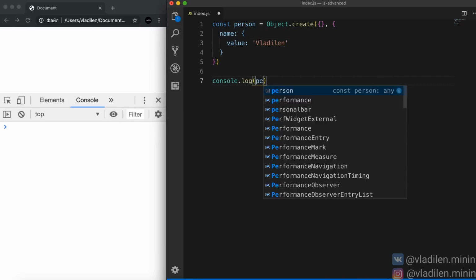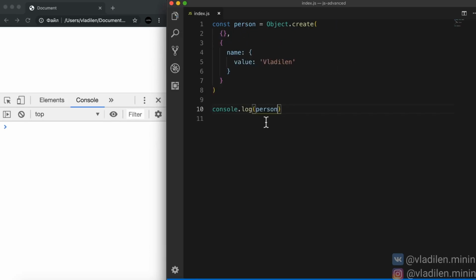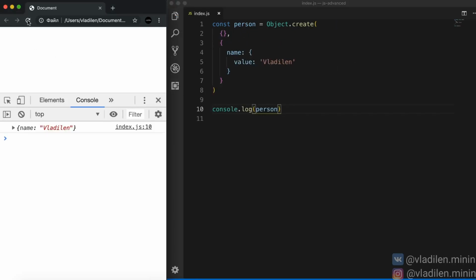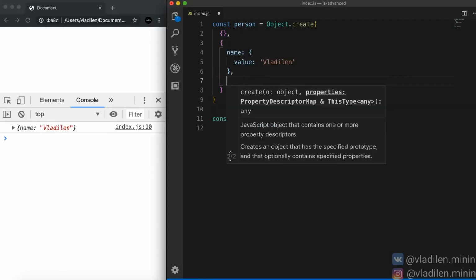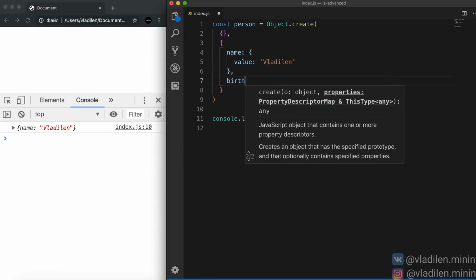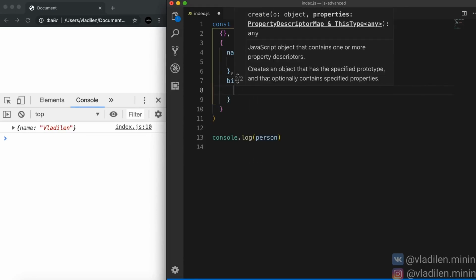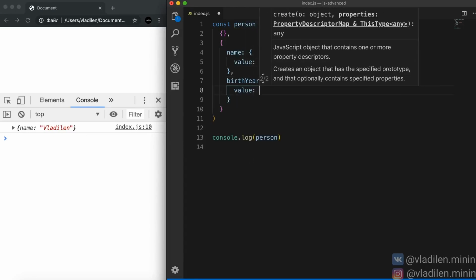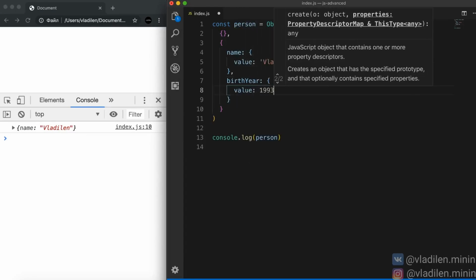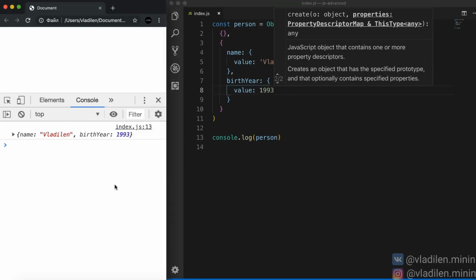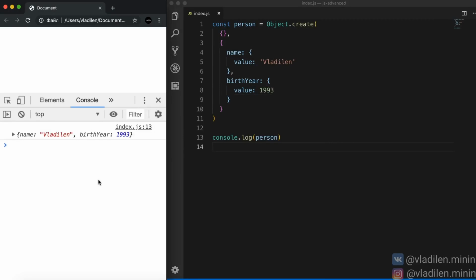Let's immediately log this person to the console and see what it looks like if we refresh the page. And, basically, this is expected. We get an object in the console that has a name field with the value of Vladilin. Now let's add another field besides name, for example, birth year, which will be the birth year of this person, and its value will be, for example, 1993. Now, if I save and refresh the page, as expected, we get the values we need.